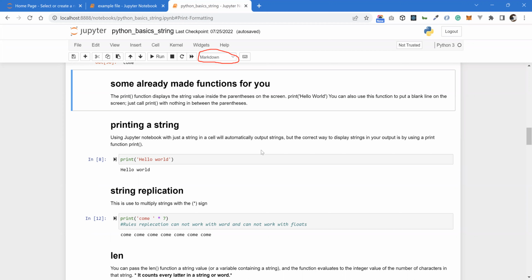But if I use a text editor, I think now we can use our PyCharm. Let me load my PyCharm and explain it for you.